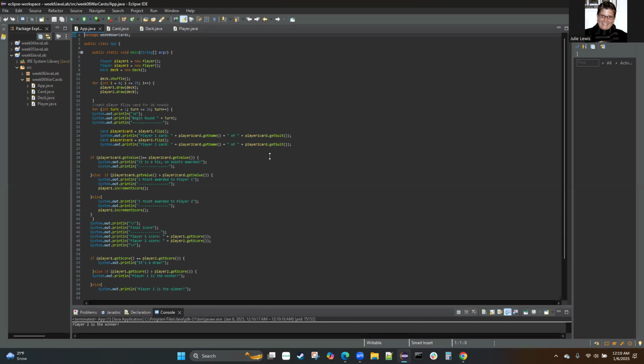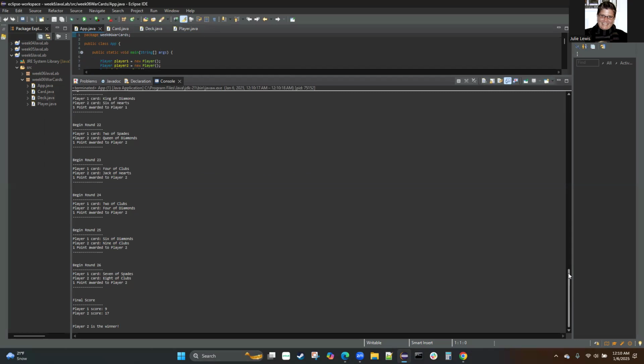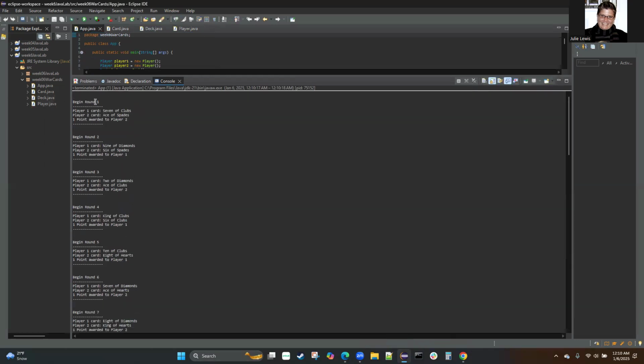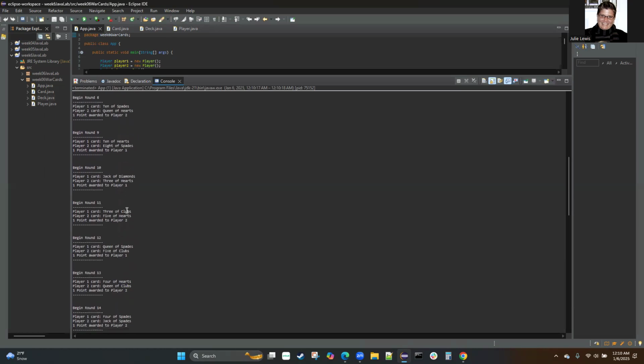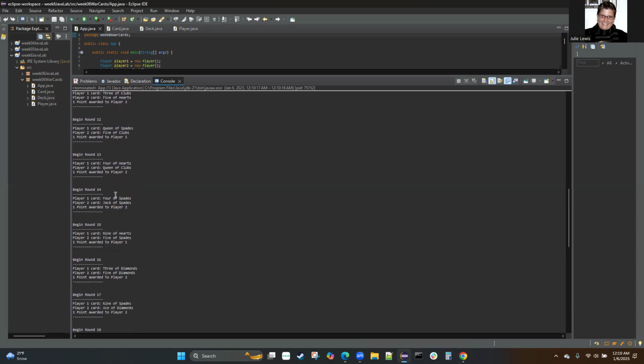Let me bring the console up here so we can see. So let me go to the top, and you can see it begins with round one. It's showing here that with round one, player one turned up a seven of clubs, and player two turned up an ace of spades. So with this one, the ace of spades being the highest card, 1 point was awarded to player two. The next round, player one gets a nine of diamonds, and player two gets a six of spades. So this time the point was awarded to player one. This continues on for 26 rounds, and we keep track of each one of those rounds and who was the winner.